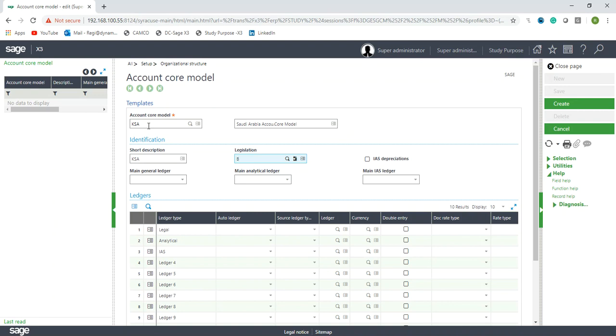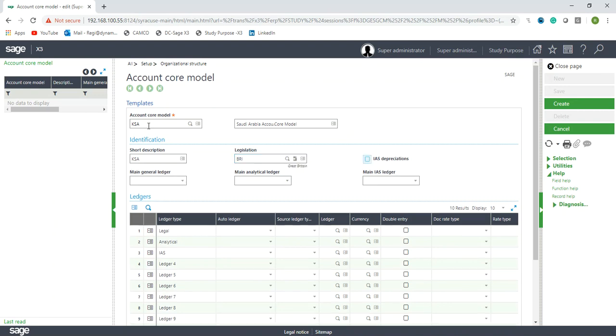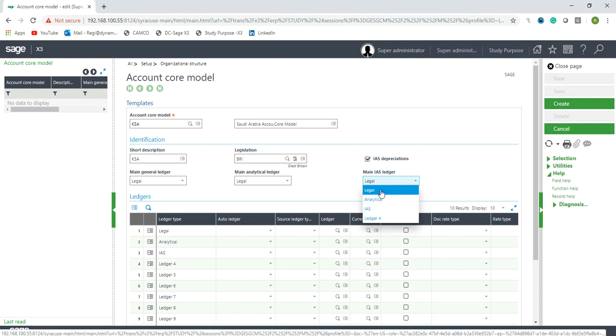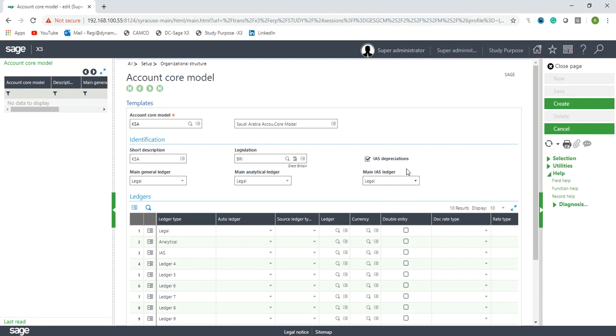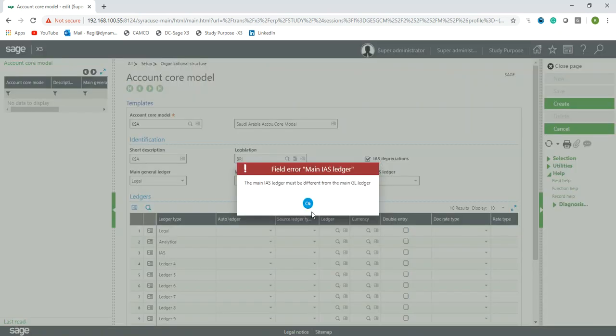My legislation is BRI, and this IAS depreciation checkbox will allow you to select which ledger you can select, but this information is to identify your depreciation context at the asset master, asset module level, but for the time being I'm not tagging this information.